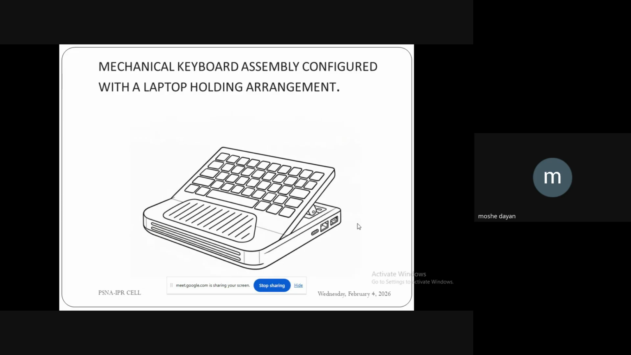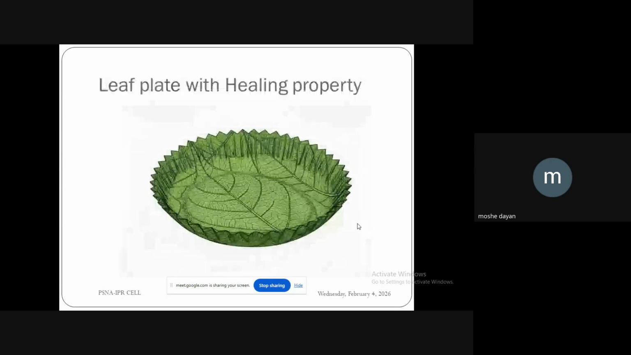So this is one design patent which is done by our EEE student: a mechanical keyboard assembly configured with a laptop holding arrangement. Jayam Prakash came and met today. The exam report has already arrived, and we are going to file a reply because we gave picture views, and the controller has asked for the real photographs. So today he came to the IPR cell, and we are about to give the reply for this. So we filed a lot of patents.